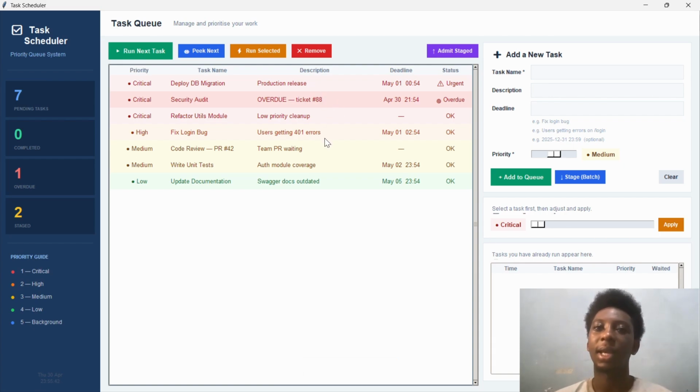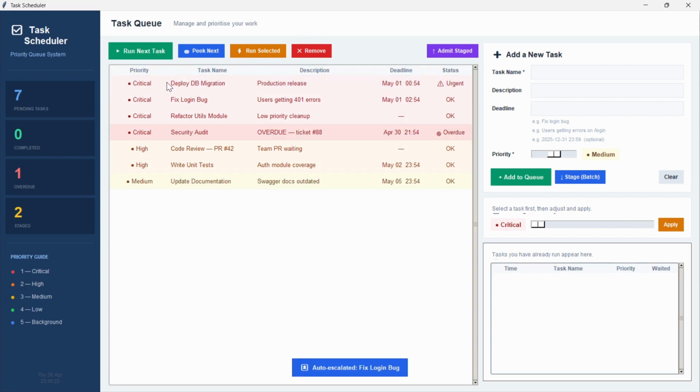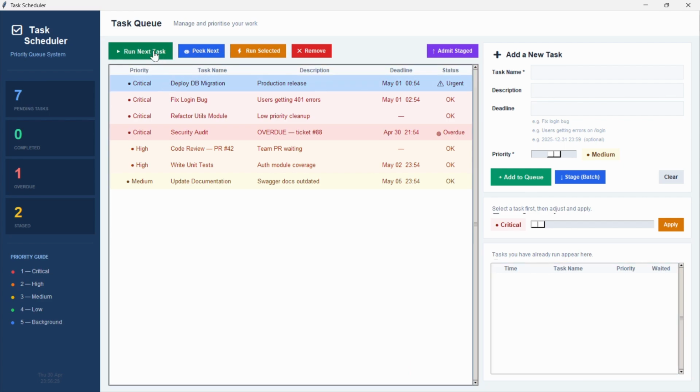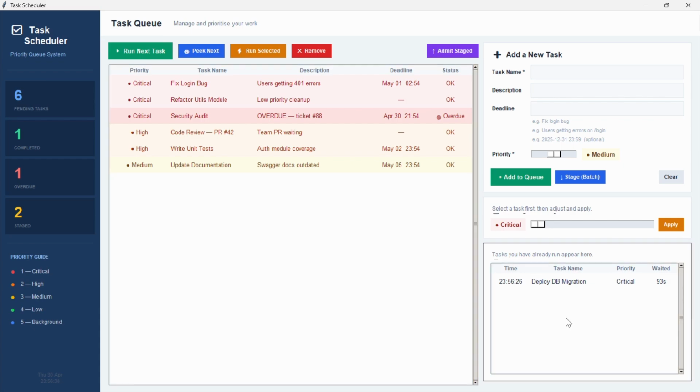Behind the scenes, the task is reinserted into the heap and the entire structure is reheapified. This ensures that the task list is always correctly sorted based on the priority, with the highest priority at the top. Finally, we have the execution history table. This logs all completed tasks, including important details like their execution time and how long they had waited before being processed. This feature helps users track performance and gives insights into how efficiently tasks are being handled.